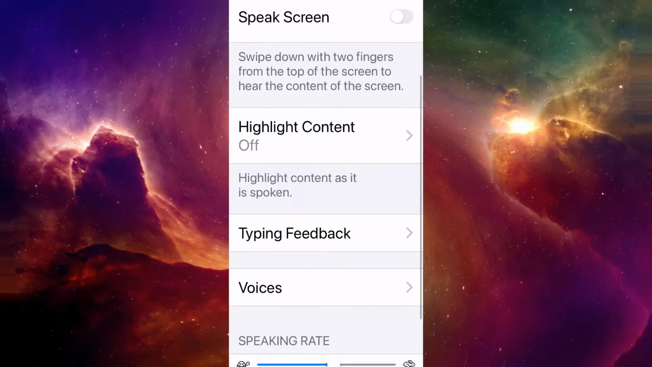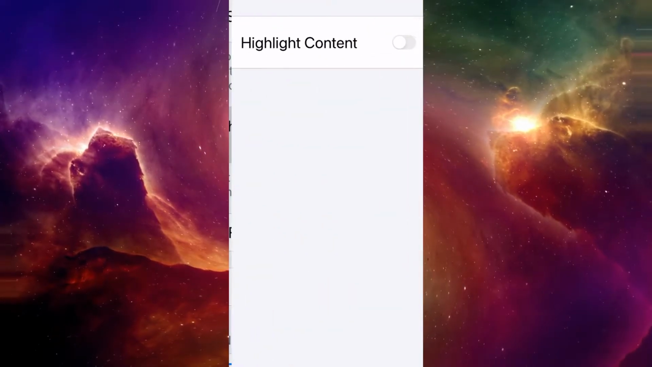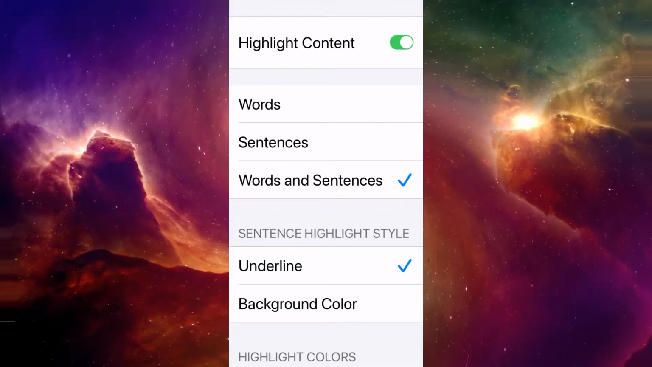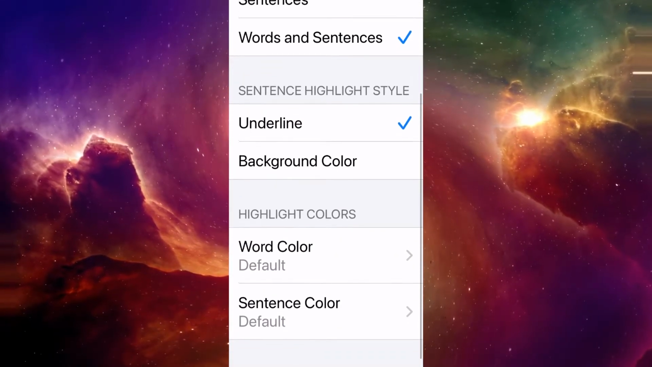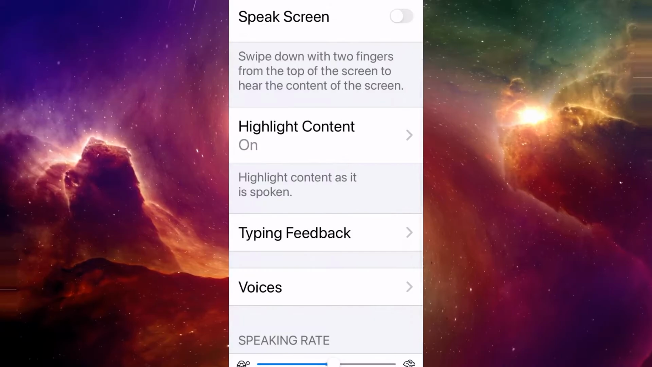So highlight content here, we're going to put that on. Word sentences right there, background color, underline, everything looks good there. Okay, we just go back.